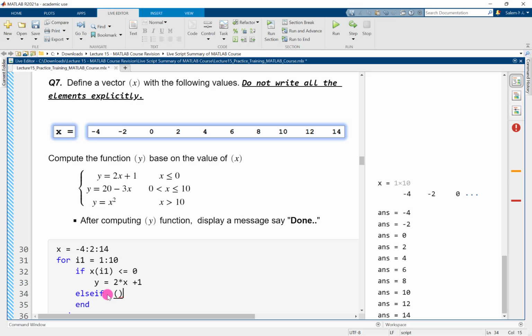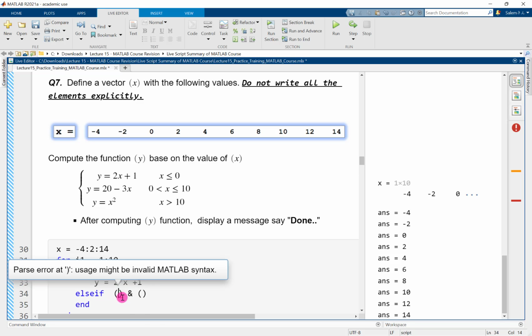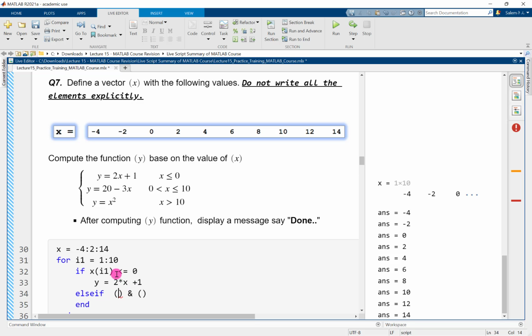And here we have two conditions, something and something. And we can write in between and. So we can write here, else if x of I, because x of I is every time. But before going further, do you think what I wrote in y is correct or not? I wrote here, same things, y equal 2x plus 1, yes? Do you think this is correct or not?